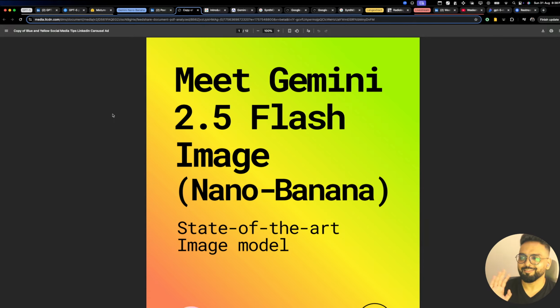Everybody's overwhelmed with the number of things we have seen that are possible through this model which Google released called nano-banana, which is a state-of-the-art image model. Why I'm saying state-of-the-art is that it is beating a lot of benchmarks for already existing AI image generation models.